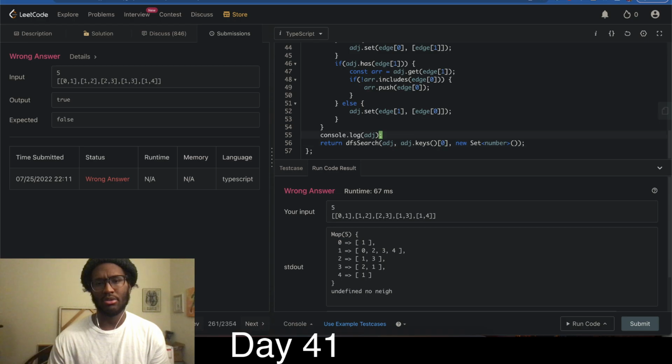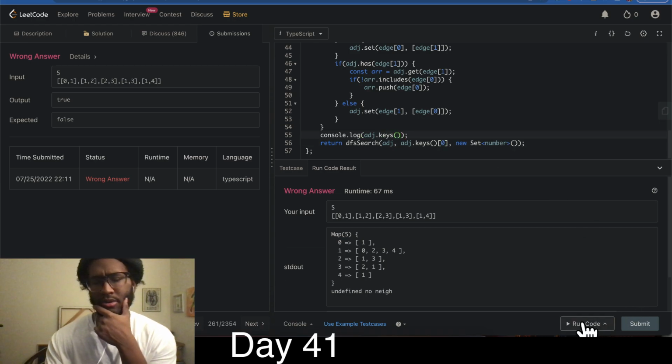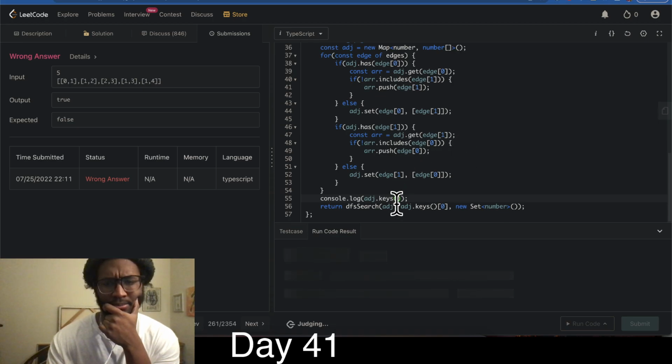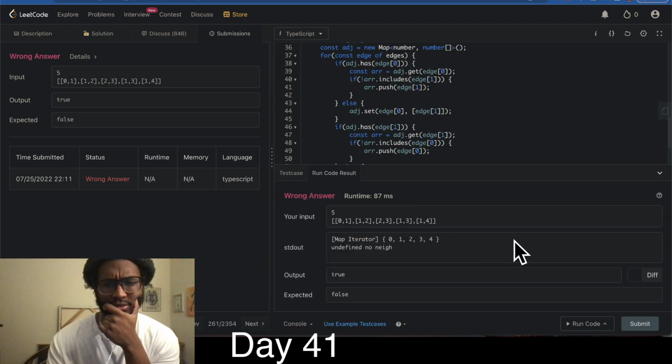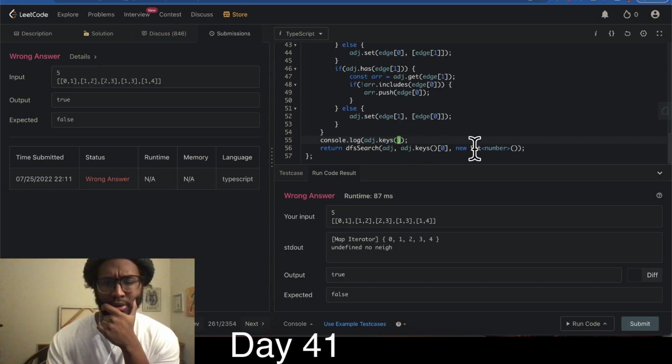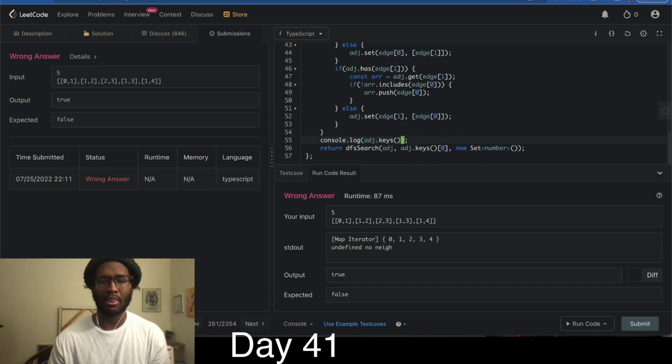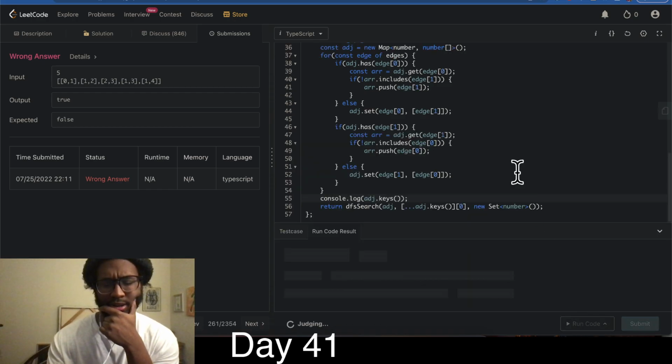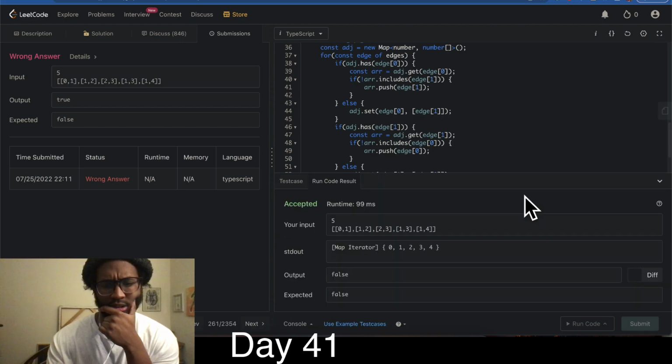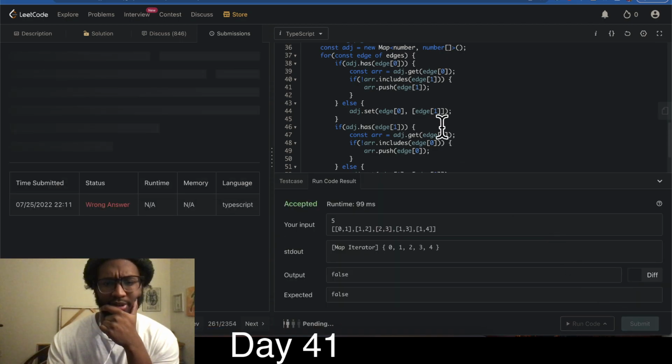What you should be able to do, you do add.keys. Right, if we print that value, you get an iterator. So I guess you can't subscript it. So what you'd really want to do is actually do add.keys, spread it into an array, and then pass it in. So now we're getting the correct value.